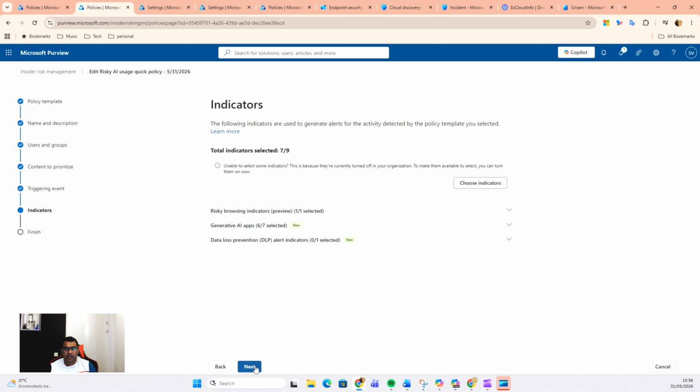And the next one is the indicators. As I stated, the risky browsing indicators is selected, the Gen AI apps is selected, and the data loss potential alert indicators should also be selected. So when any DLP policies generate, these alerts are selected. Here you need to select this, but in order to do this, you have to go to the indicators and select the DLP policies. I will show that to you.